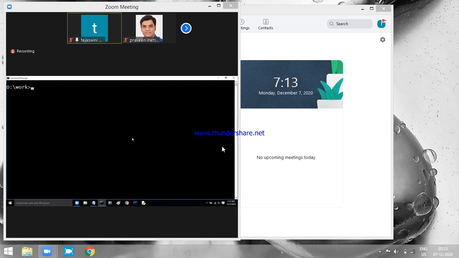But before you start compiling, you need to set the path. How do you set the path? set path equal to C drive, program files, Java, JDK, and bin. This is the folder where all your Java commands are available. Setting the path means providing the address of the Java commands to the OS. Now we have set the path, and I can compile the program: javac demo.java. The code is compiled.